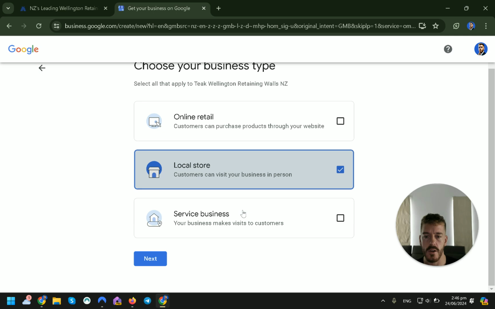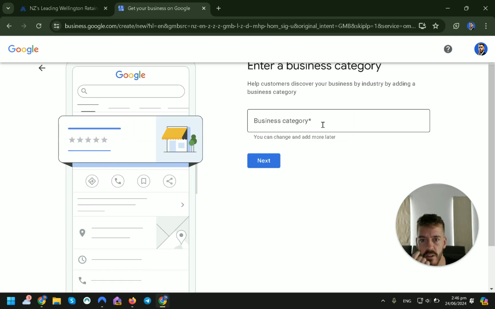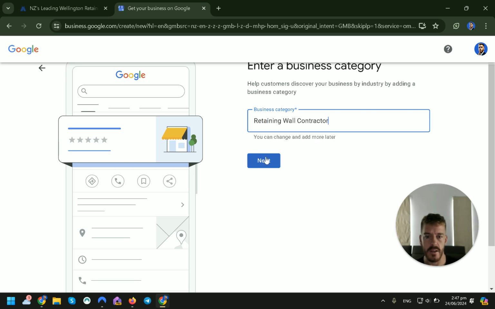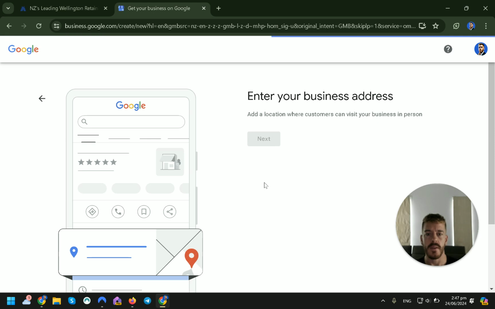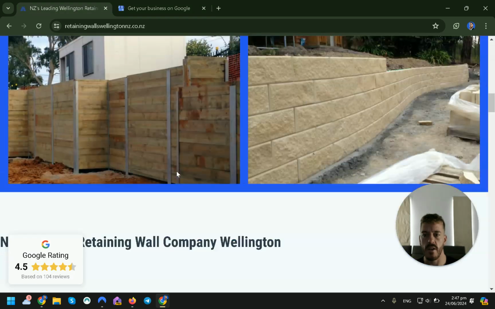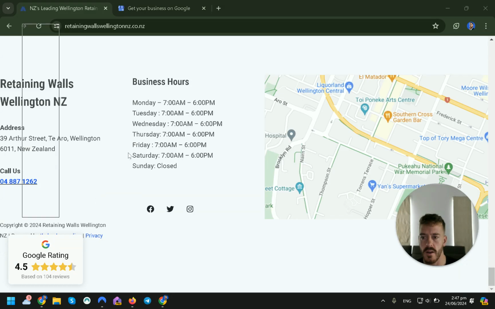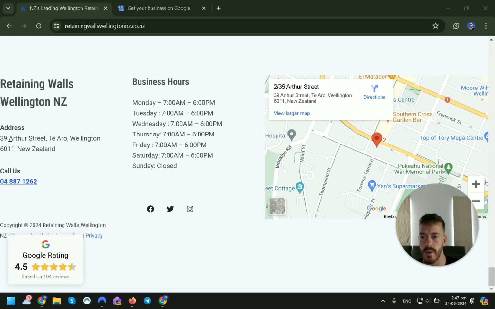Choose your business type. We're going to choose local store and service business. Hit next. Business category. Put that in. That's pretty straightforward. Enter your business address. I think this one has an address. If not, it doesn't matter too much. What you want to do is pick it somewhere that's kind of industrial if you can.